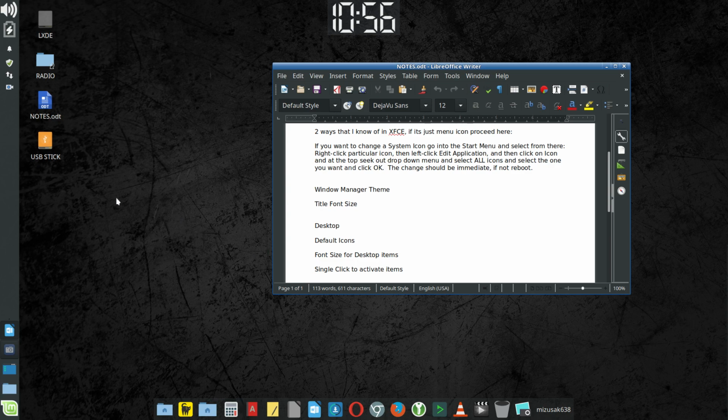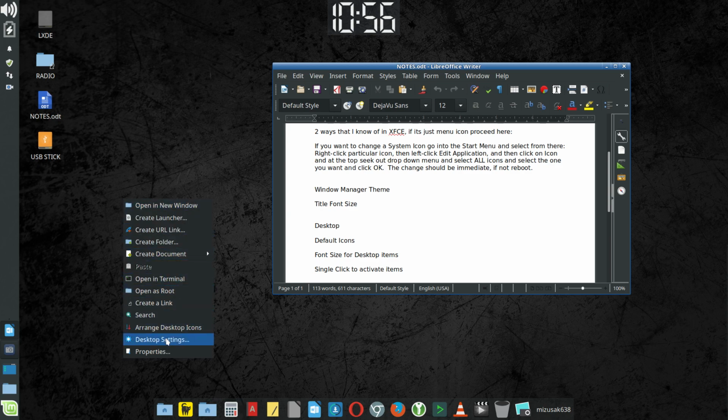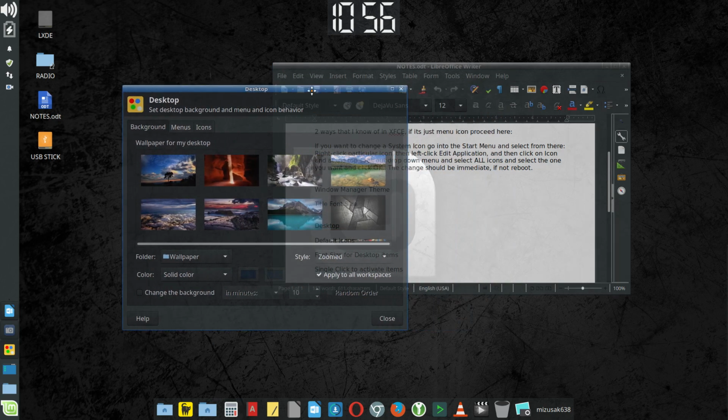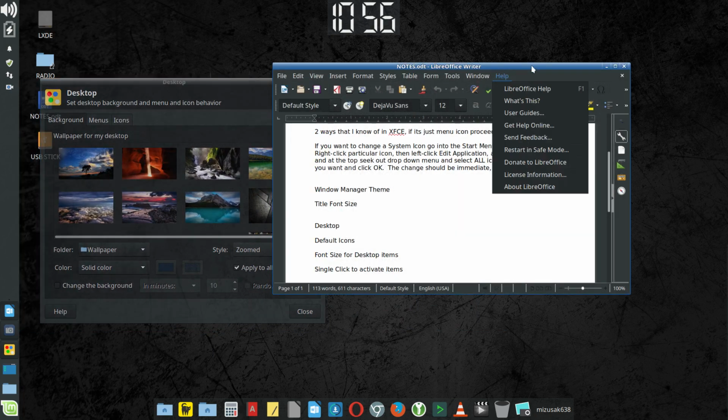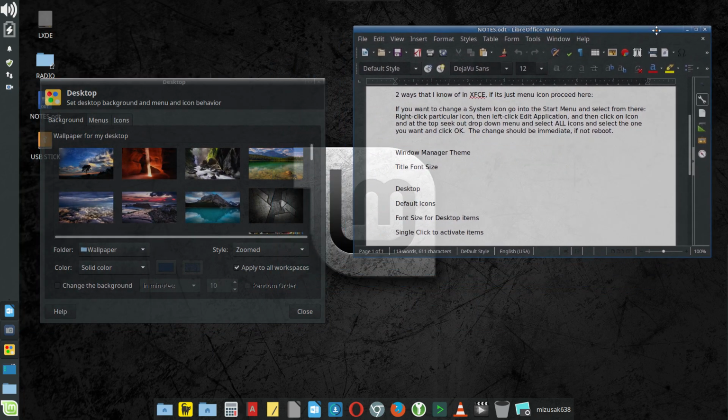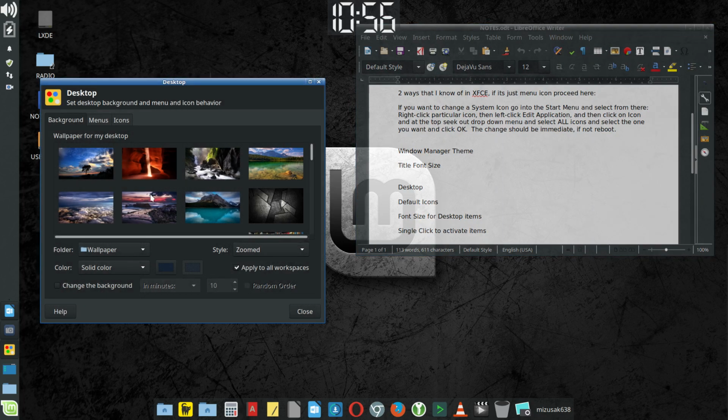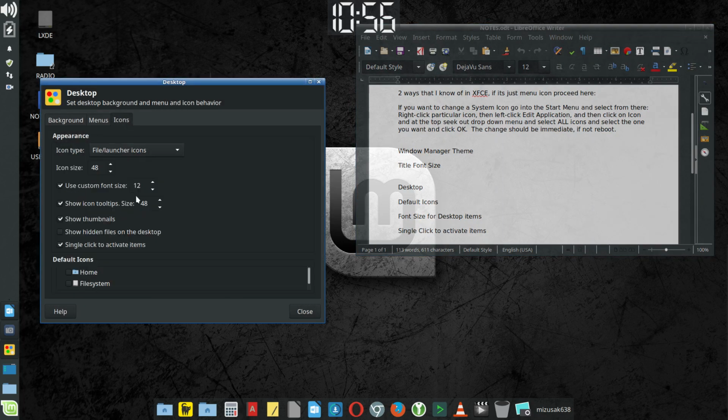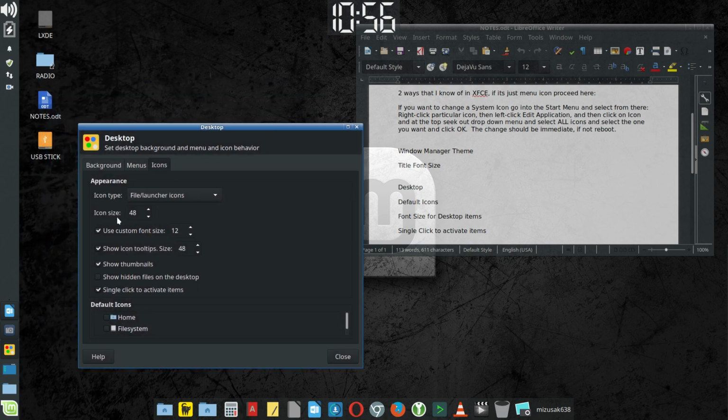You would right click on the desktop, go to desktop settings. Once you're in here, let me move this over. You want to go to the third tab, and here you'll see single click to activate items. You can check it, uncheck it. It's a matter of preference. Here, of course, you have your icon size for the desktop icons, and also the font size for these icons on the desktop. You can change them here, as you can see.